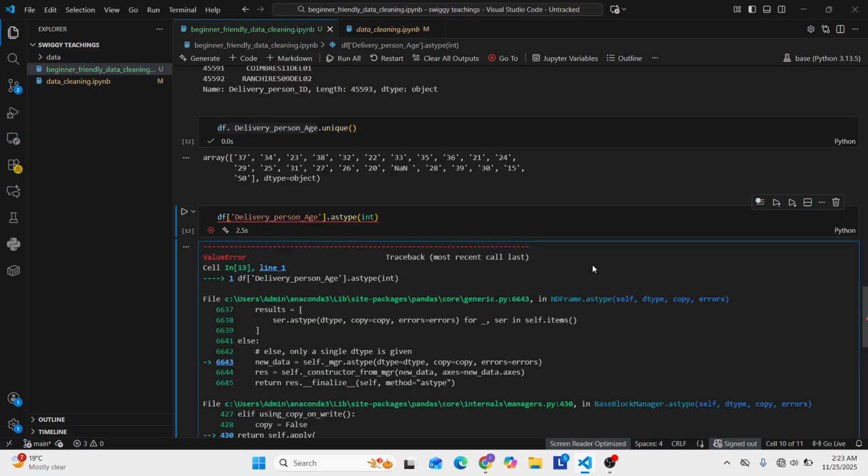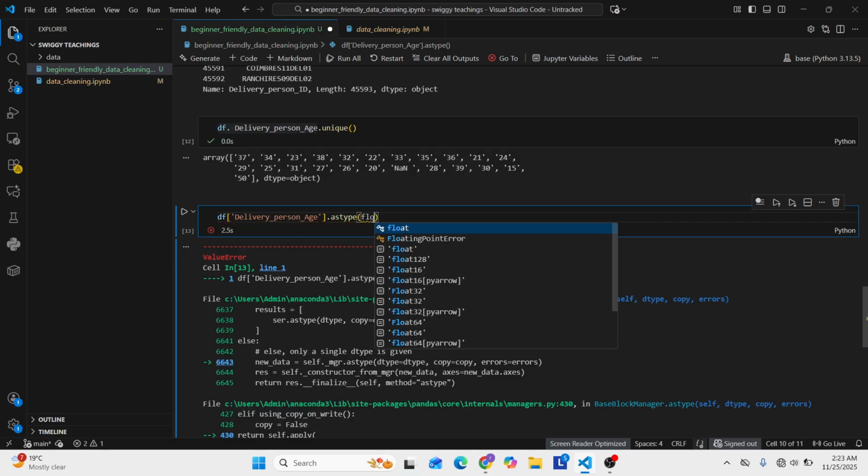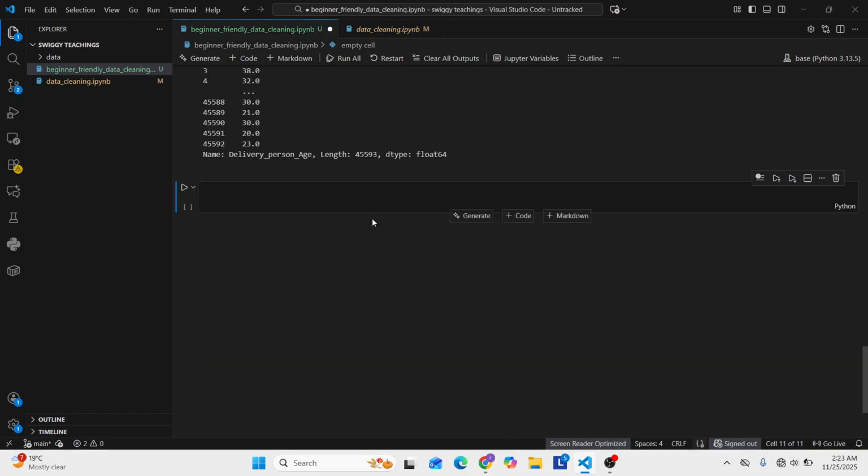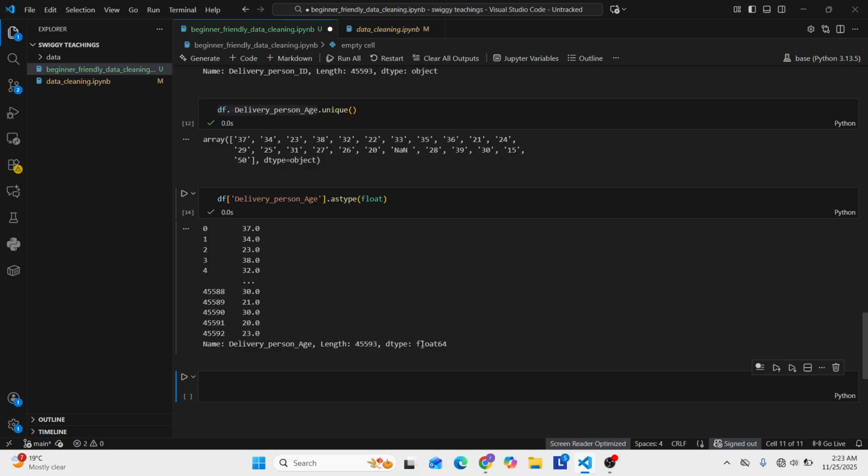I will convert this column data type to float, and it will work, guys. Look over here, and why it will work I will tell you in detail. Before, the data type for this column was object. Right now it is getting converted into float. So why is it happening? Because you know that this is a string.